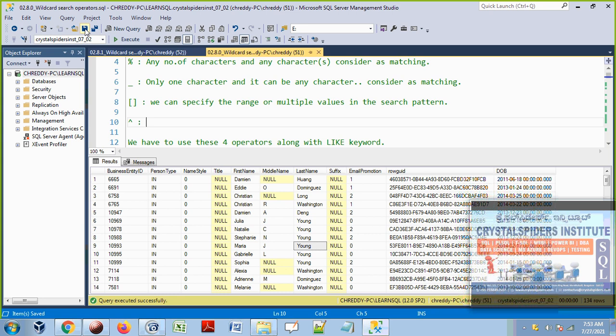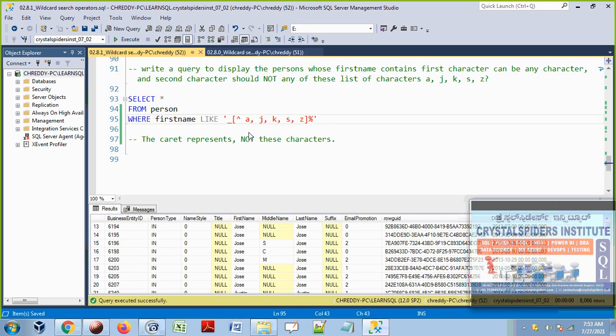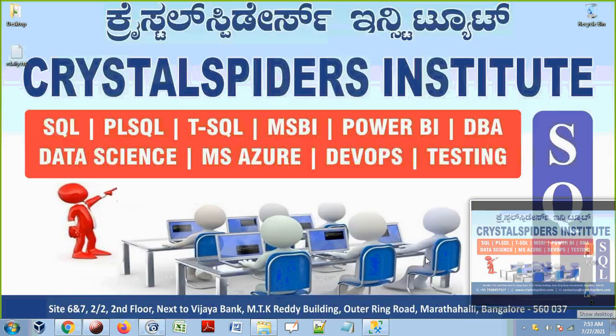That's what the caret symbol does. Okay, guys, so this is what wildcard search operators are, and now we have some homework on these wildcard search operators. I will pass you this homework, and you can practice it to get more and more understanding of these wildcard operators.